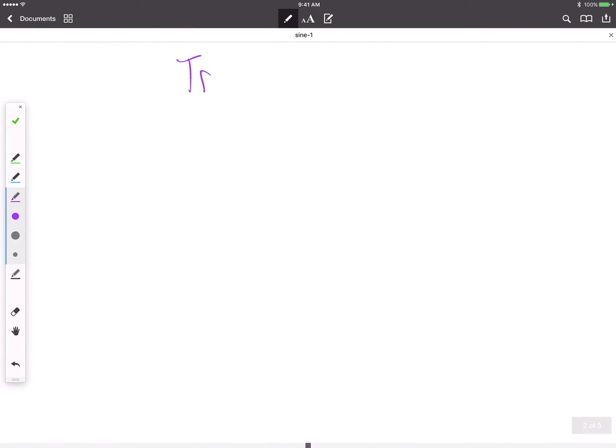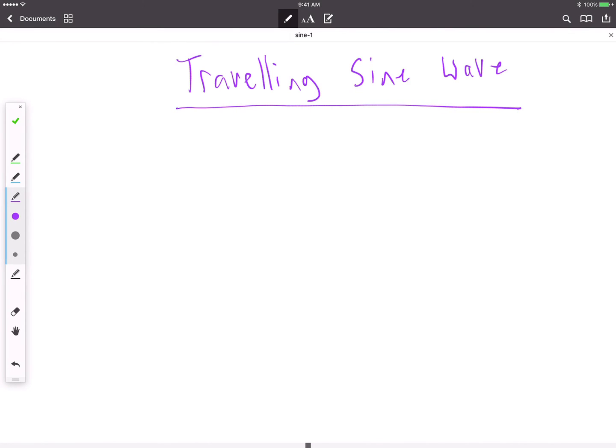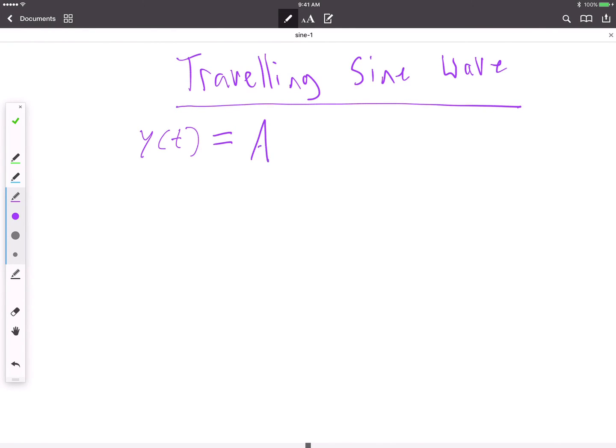So for a traveling sine wave, the equation looks like this. y(t), which means the vertical displacement of a particular bead, is A times sine of (omega t plus phi). Okay, so we need to define these variables.